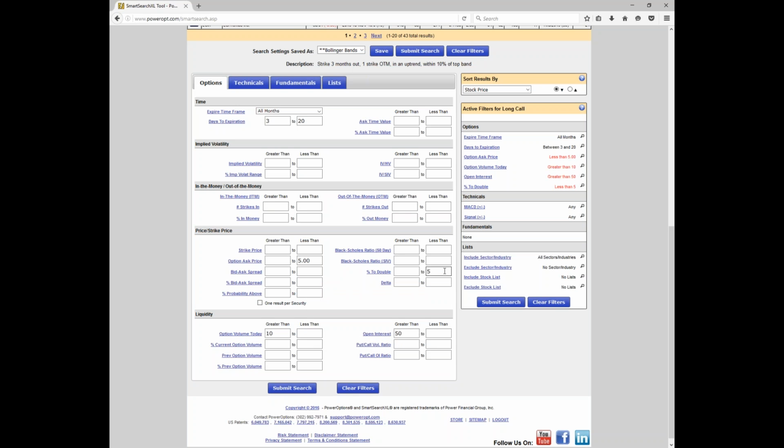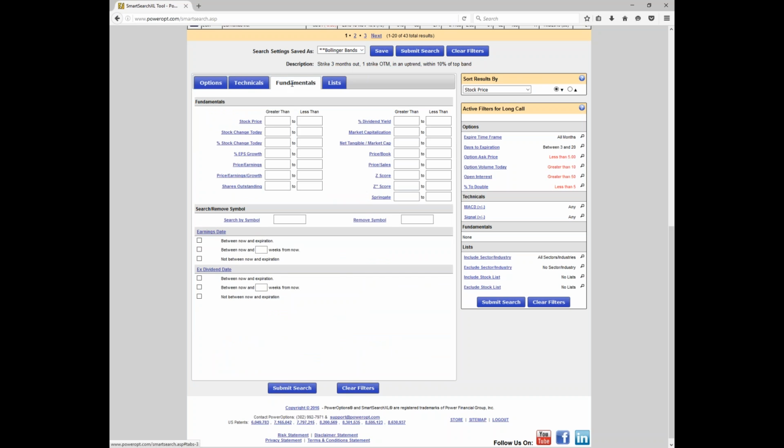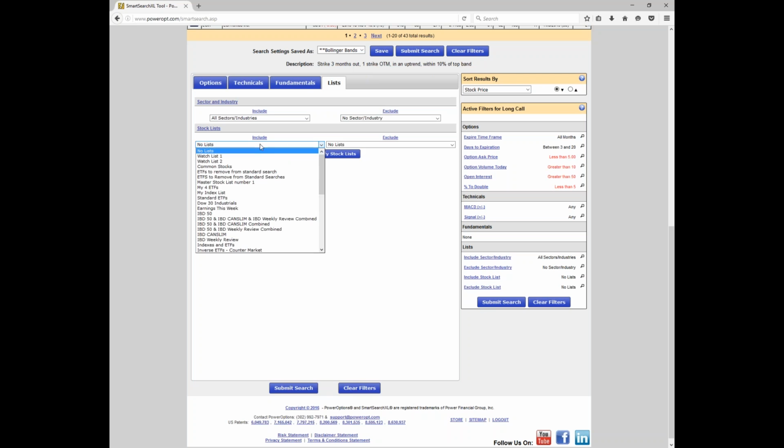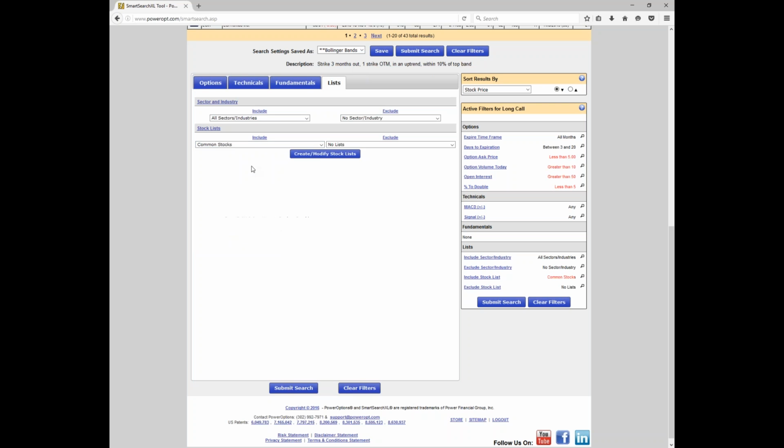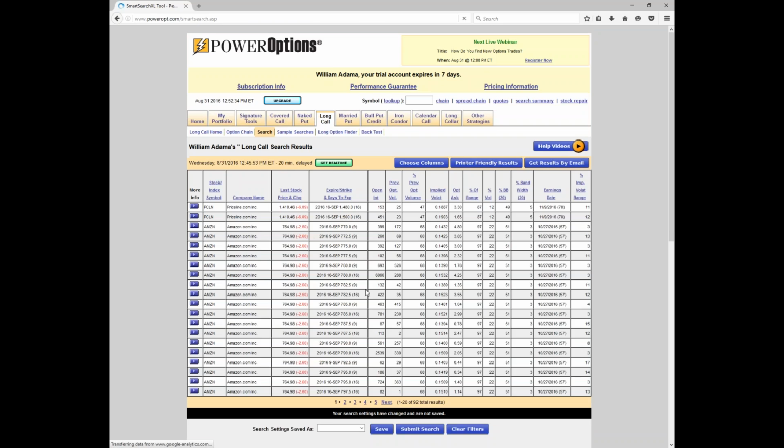But I also realize that means I'm going to be looking at out-of-the-money calls, which have a lower premium. The deep-in-the-money calls would have a percent to double of maybe 12, 15, or 20%, depending on how deep in the money you're going. All right, so we're going to look for less than 5 on the percent to double. And do I have to set anything for the stock technicals or stock fundamentals? No, because I'm going to go back to the lists. I'm going to choose common stocks. Let's go ahead and submit that.